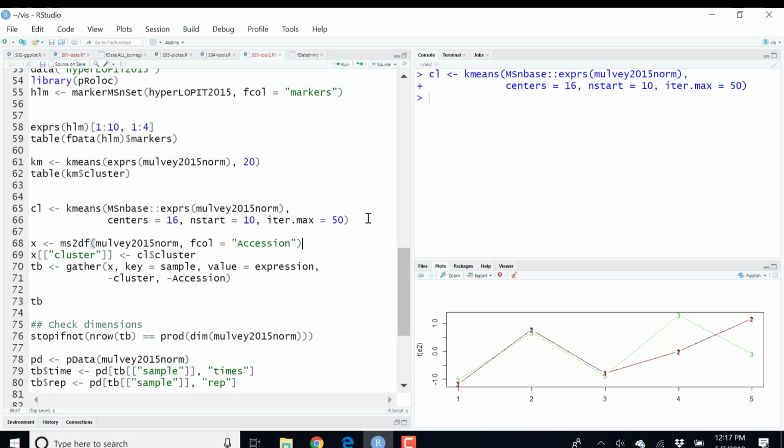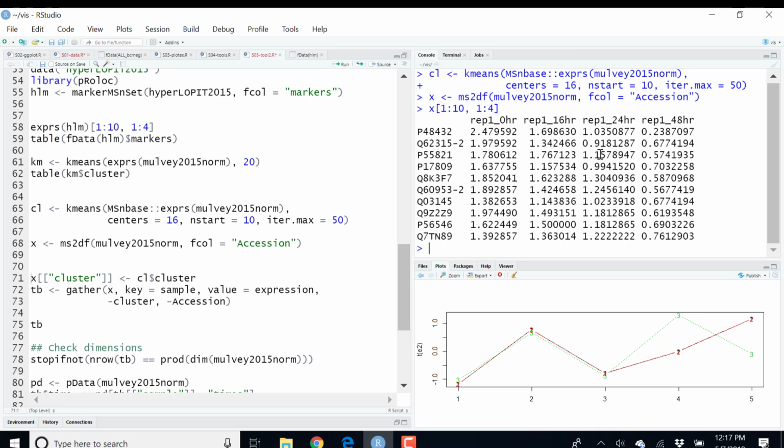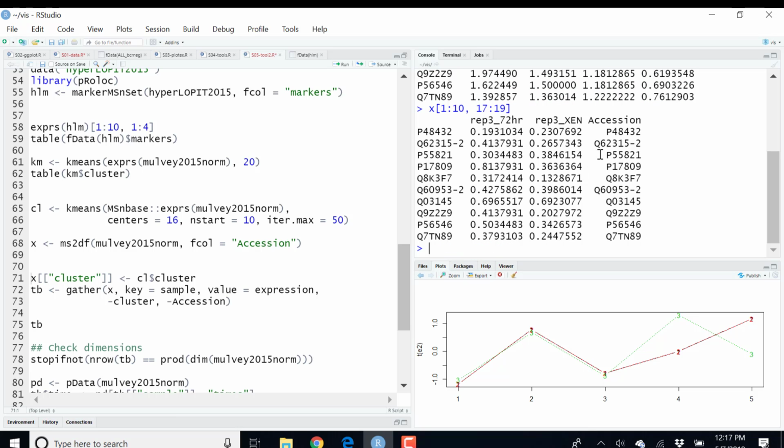And so here I use a helper function. It's going to be large. So x, 1, 2, 4, to extract my data from my QFeatures set. So here I have my quantitative information, but this fcol equals accession here tells me that I also want to have my protein accession added into this output.